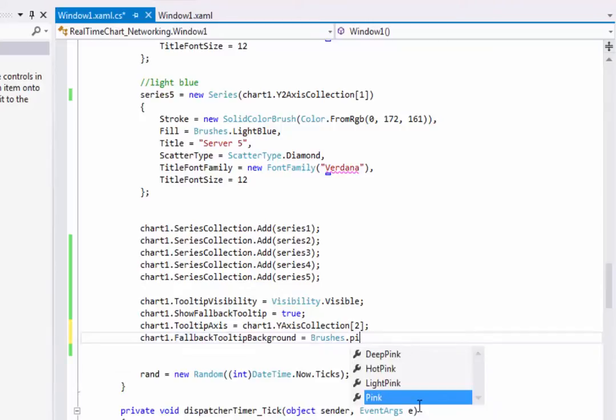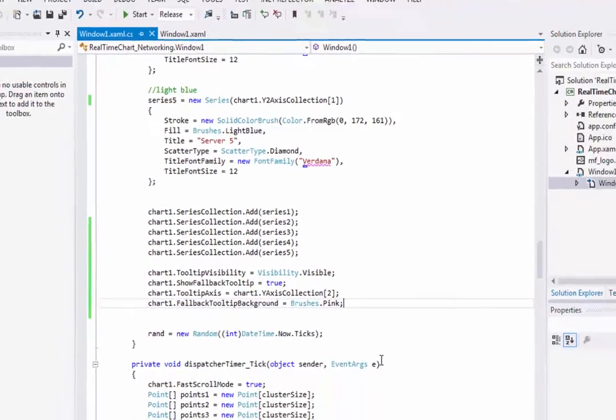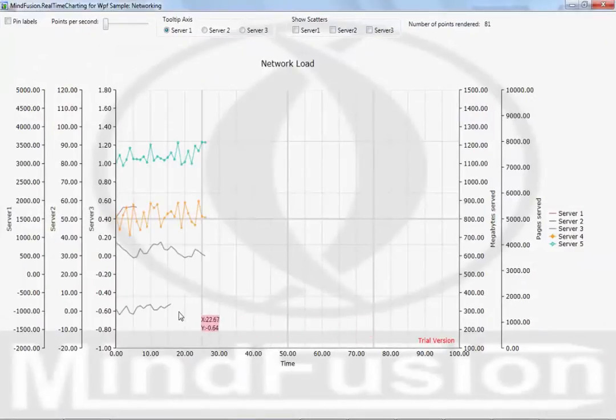Let's make the tooltip more funny by changing its background too, say pink. Let's see the final result. Beautiful.